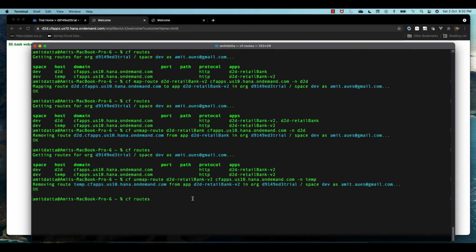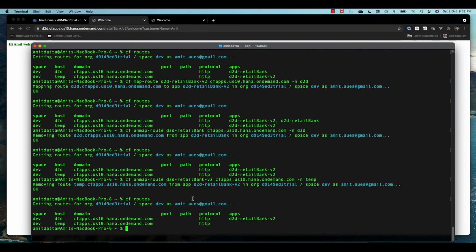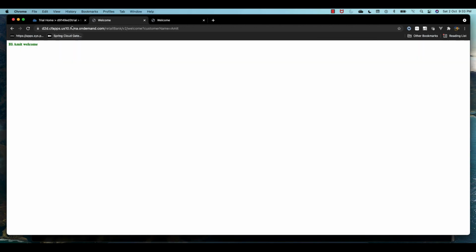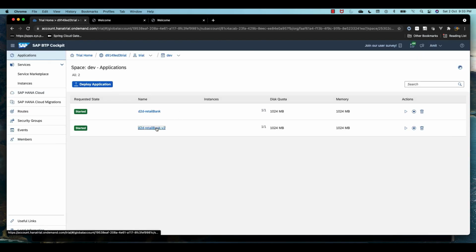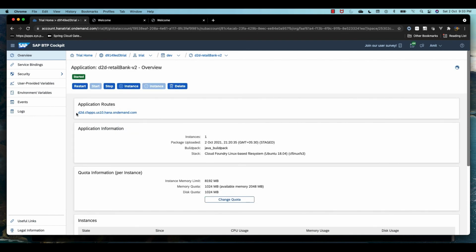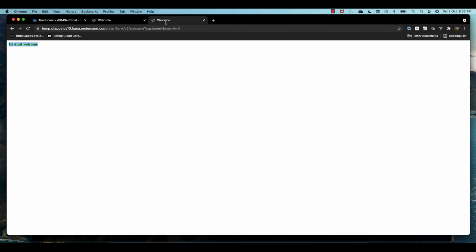Now you can see only one route, that is the original route, is bound to D2D, and the temporary route is not bound to any application. Now we go here, and if you see this version 2, or new version, it is bound to the original route. We go and see the temporary route. It will not show any result. Yes, because this is no longer bound to any of the applications. Here, if you see V2, we shall get the new version.